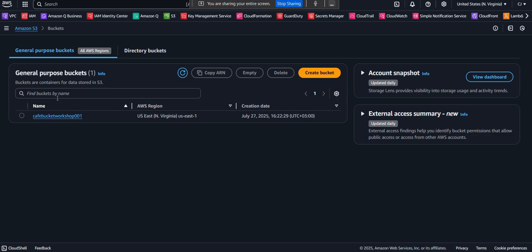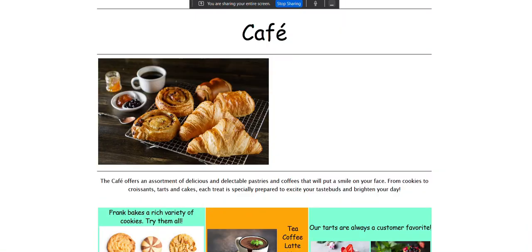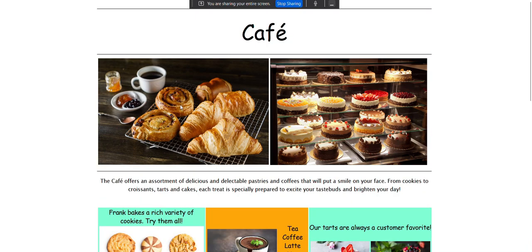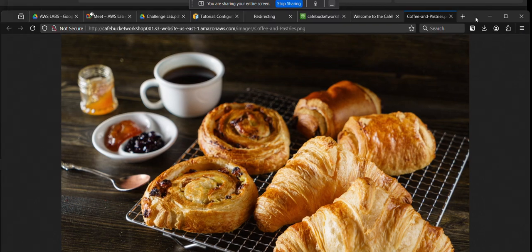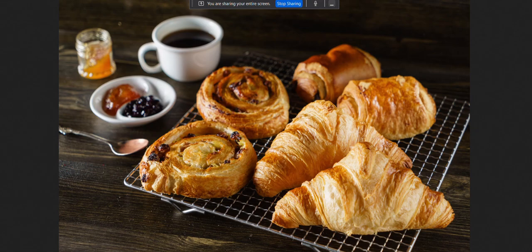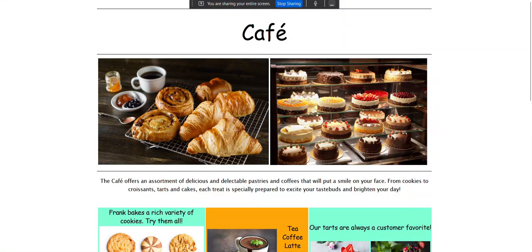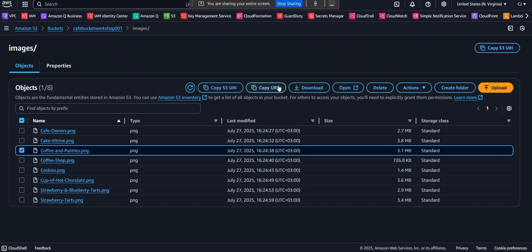So to validate that it is working, I'll go to images. Let's go first to the website and check which image is displaying. I just click open in new tab. As you can see, the image is coffee and pastries.png. Awesome. So I'll close it and come to the bucket and delete that image, coffee and pastries.png.